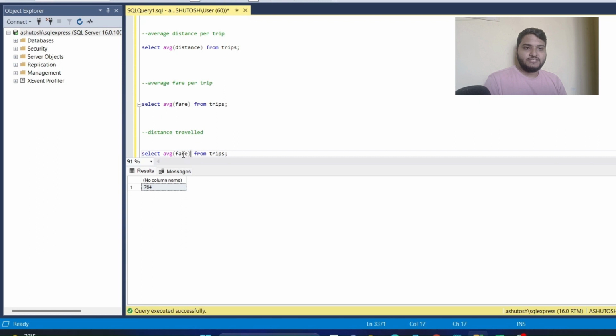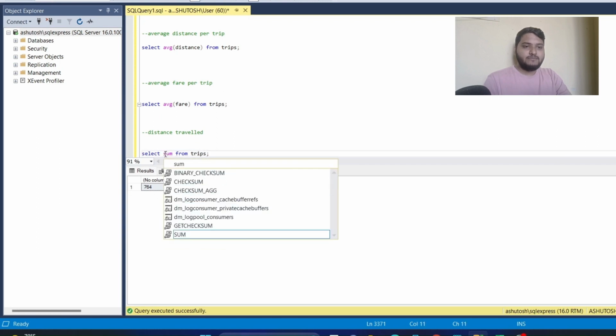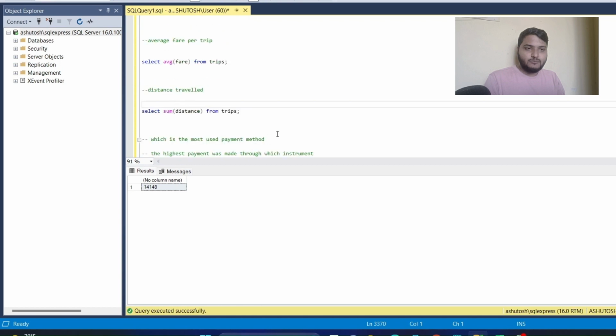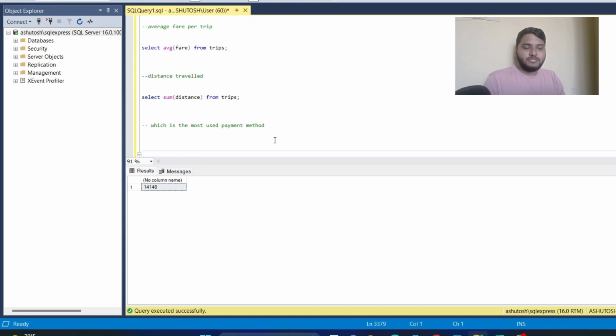This is also pretty simple, so I'll just do a sum of distance from trips. You can see I've got the total distance traveled. Let us move to the next problem.